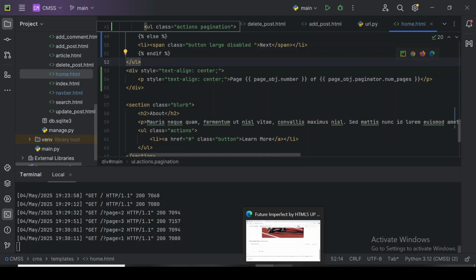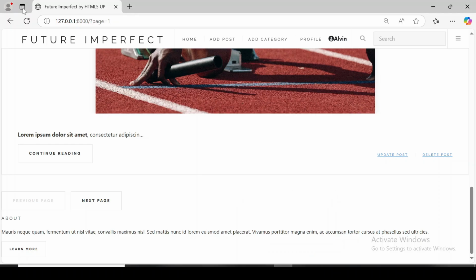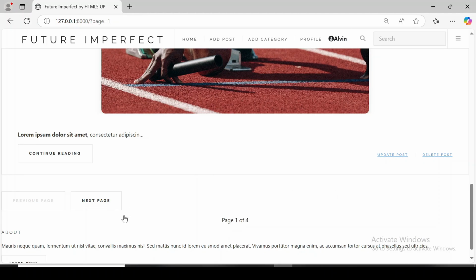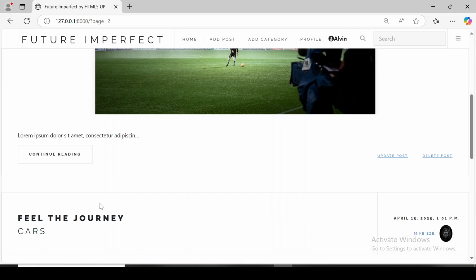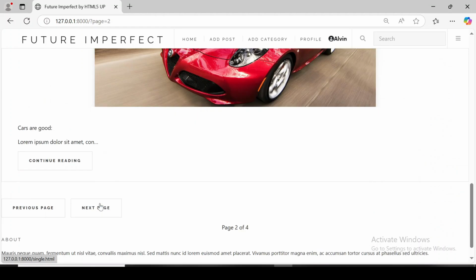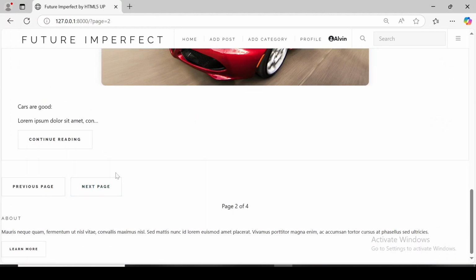So let's go and see and check what we have. Let's try to refresh. So here we have it: page 1 of 4. Let's go to the next page. So we're on page 2 of 4. If you click on the next page, you see page 3 of 4.